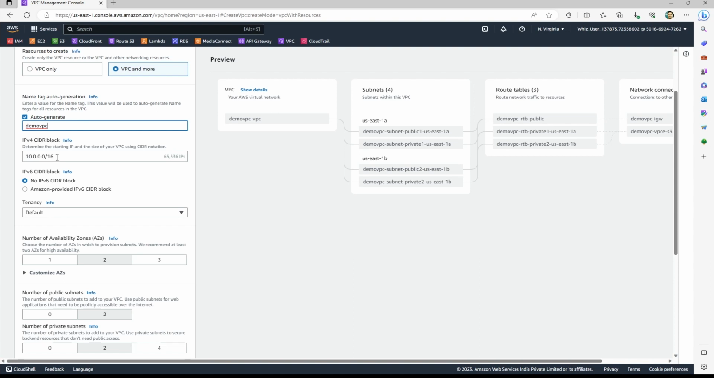So right now it is chosen as 10.0.0.0/16, which is a default option. You can change it based on your requirement, right? So we keep it default, okay?